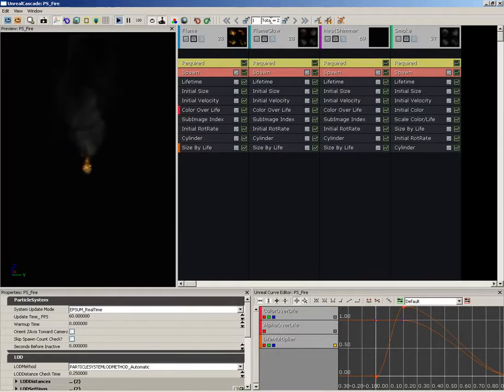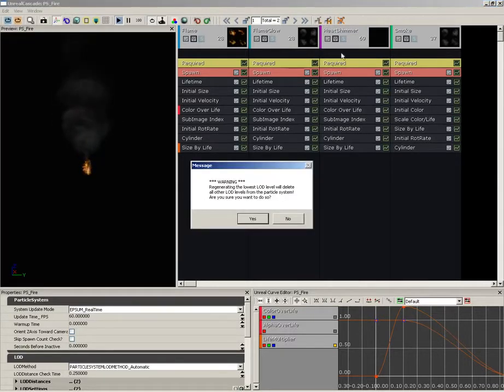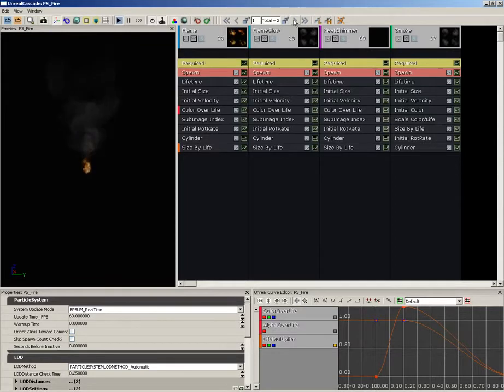And here's an example. Currently, our particle system has 2 levels of detail. We can go to Edit and choose Regenerate Lowest LOD, or over here inside the toolbar, we can click Regenerate Lowest LOD. We will get a warning, but that's okay. We haven't really done anything special, so it's okay for it to erase anything we've done before. Now, you see we have 2 total LODs here in the window.